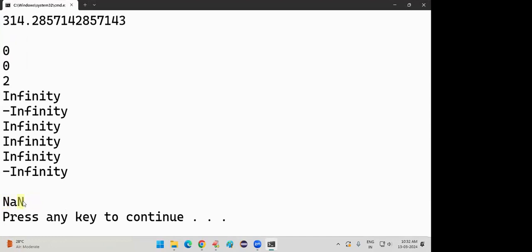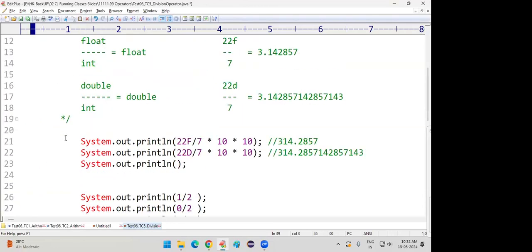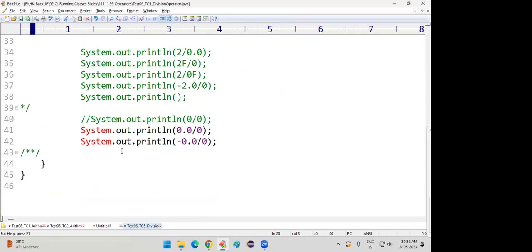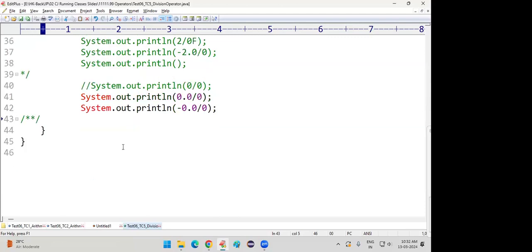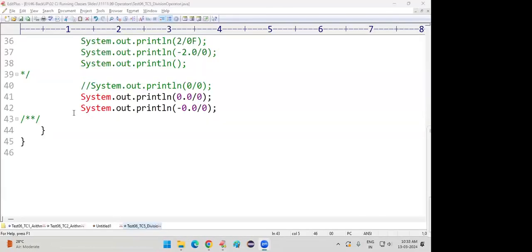Not a number. Understand? Everyone tell me, minus 0.0 by 0? Minus NaN. Such nice people you are. It's not a number; there is no positive not a number or negative not a number. Nice people. The answer is NaN only. There is no positive NaN, negative NaN. Positive infinity, negative infinity are there.